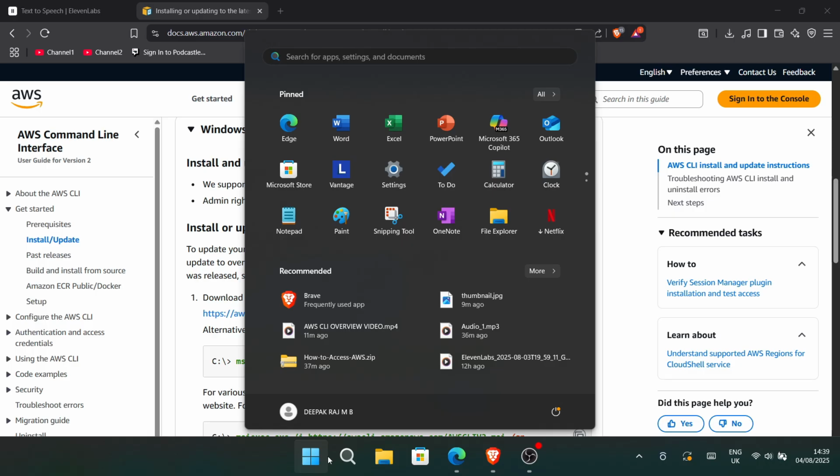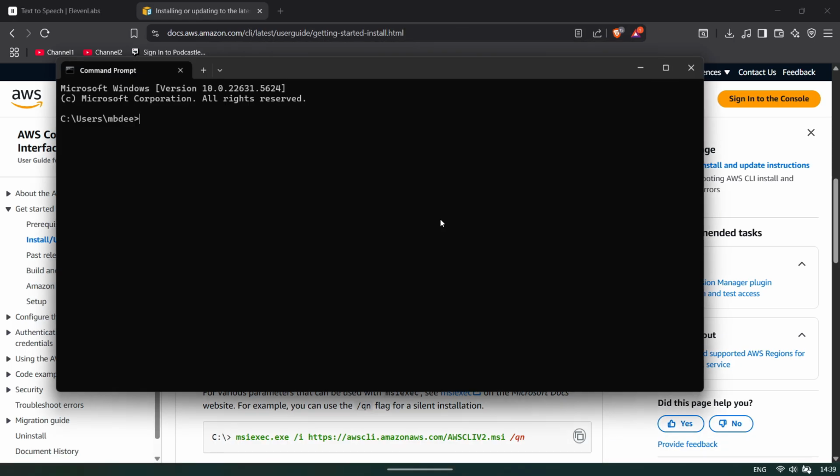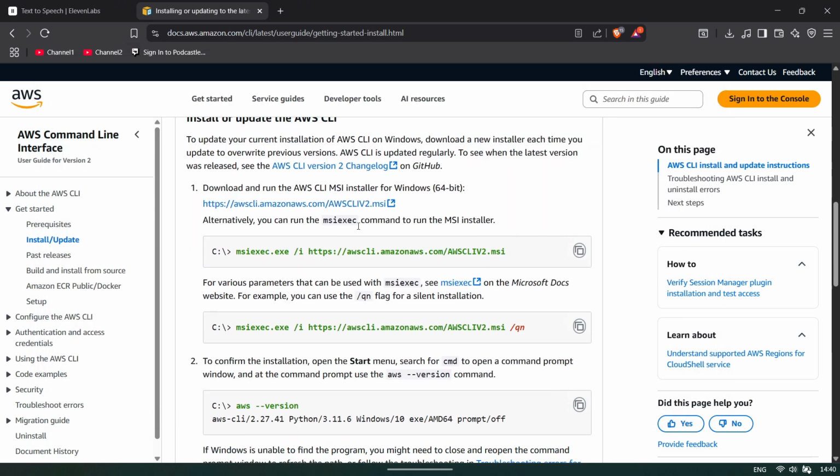I'll open the command prompt on Windows. To be sure that the installation was successful, I'll type AWS --version and press Enter. If you get a result like this, a version number that starts with a 2 followed by Python and Windows, that means your AWS CLI is now properly installed on Windows and you're good to go.